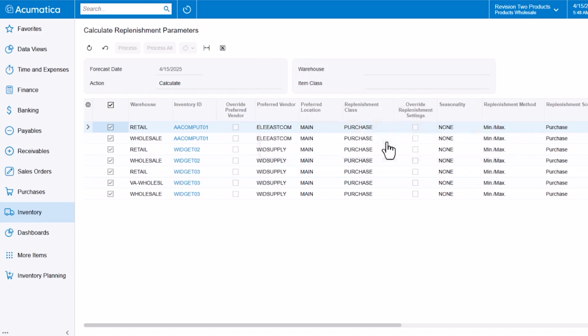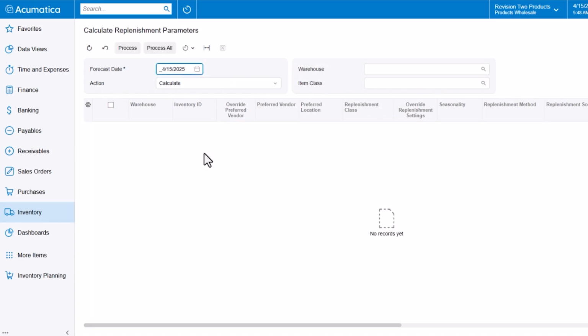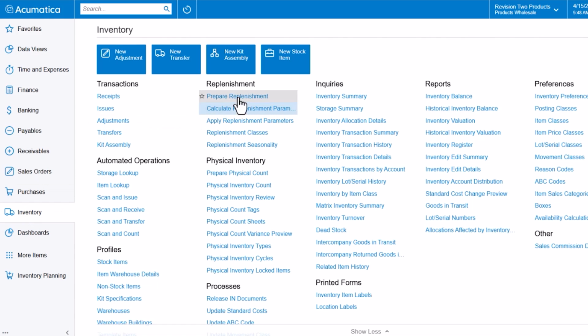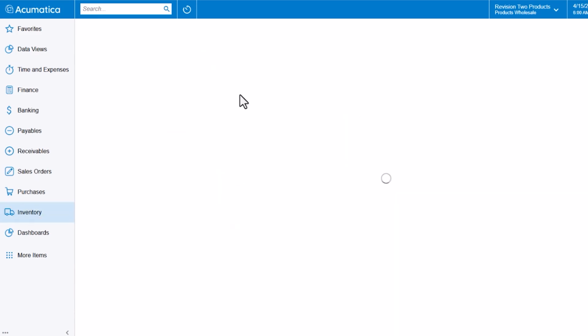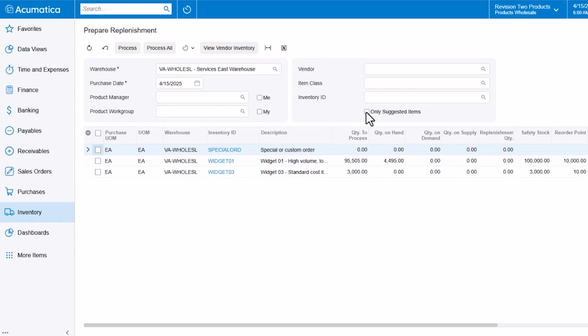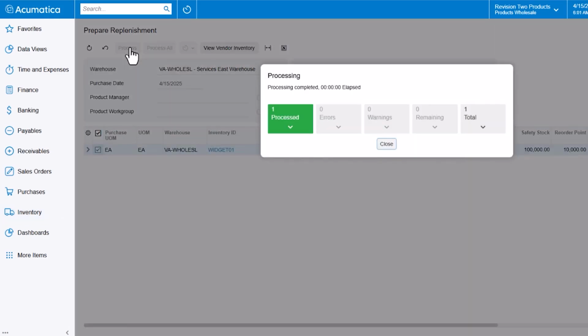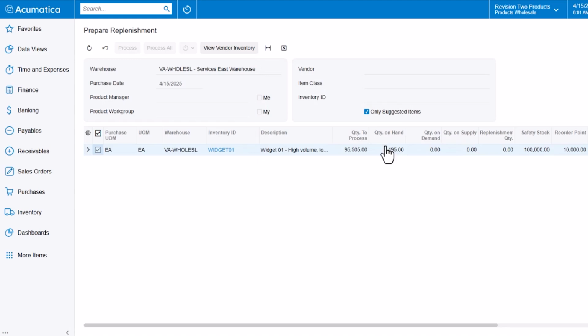Use historical data to calculate replenishment parameters such as safety stock, reorder points, and more. Apply replenishment parameters and prepare replenishment orders. Review and convert order recommendations into purchase orders, kit assemblies, and warehouse transfers to fulfill demand.